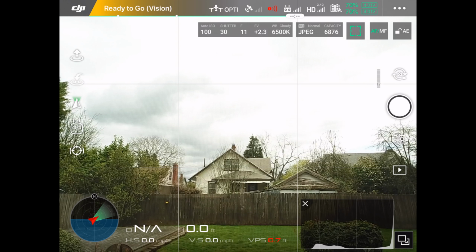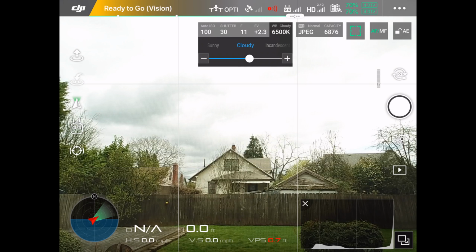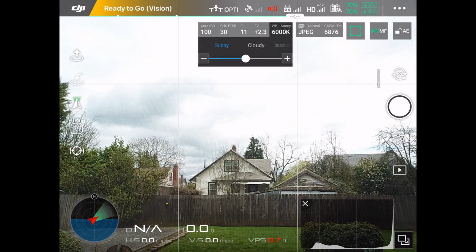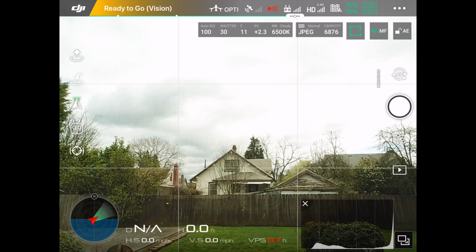The last thing I want to show you is on this screen. If I touch above where it says 6500K WB cloudy, this brings up the option for me to change the white balance. And if it were a sunny day, I might choose sunny. Today is cloudy, so we're going to go back to that. I wanted to show you that so you'd have a faster way to get to setting white balance if you need to.